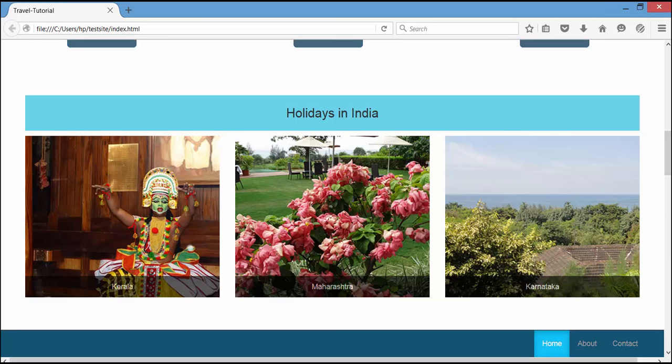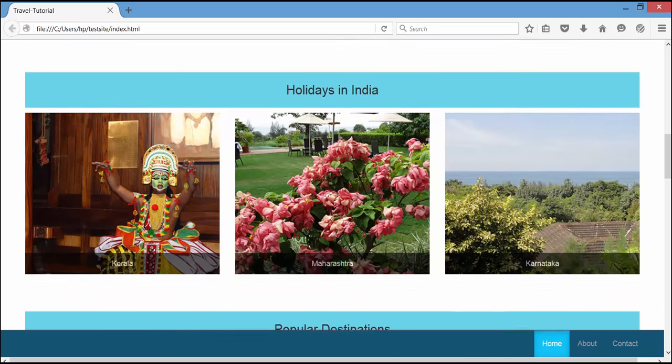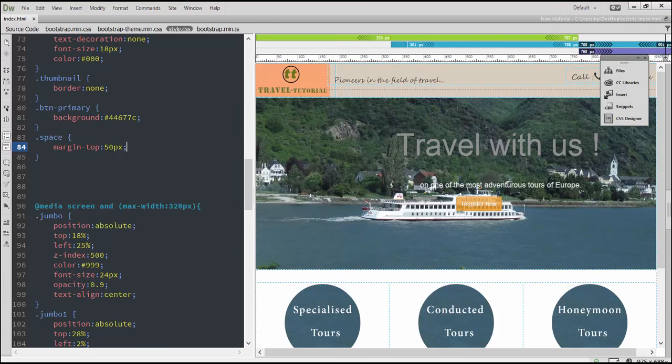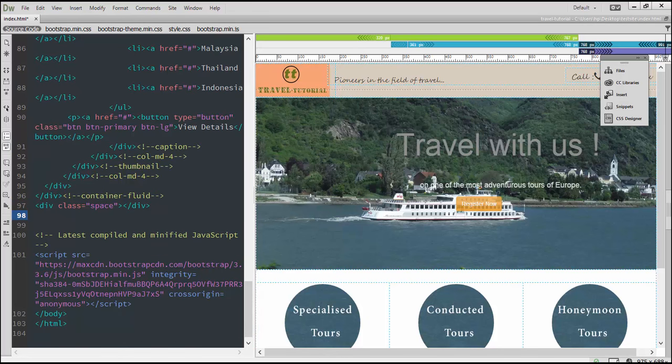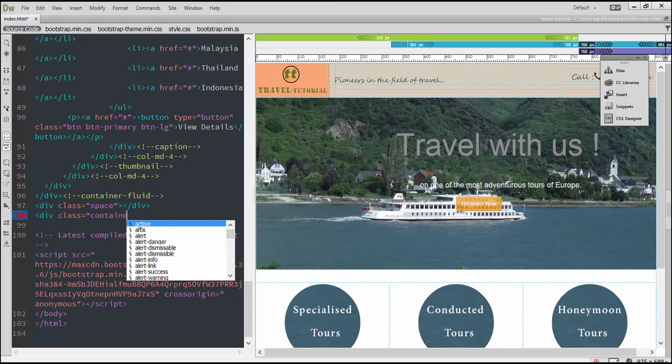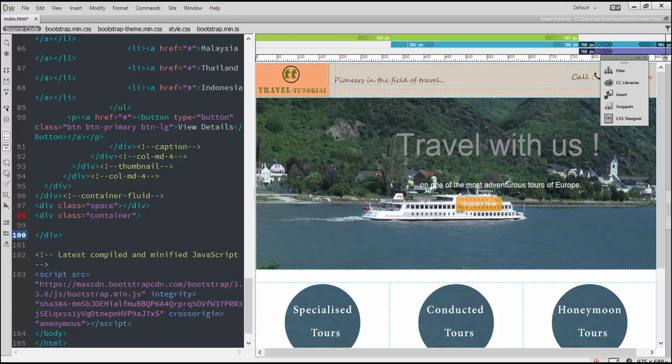Next we come to the three image column. So with the heading on top, and then the three images with the caption in a fading environment. So let's define this now. For that, let's come to the HTML, and after the div class space, let's first define a div class equal to container, and close the container. Inside the container, let's define a row. Div class equal to row.